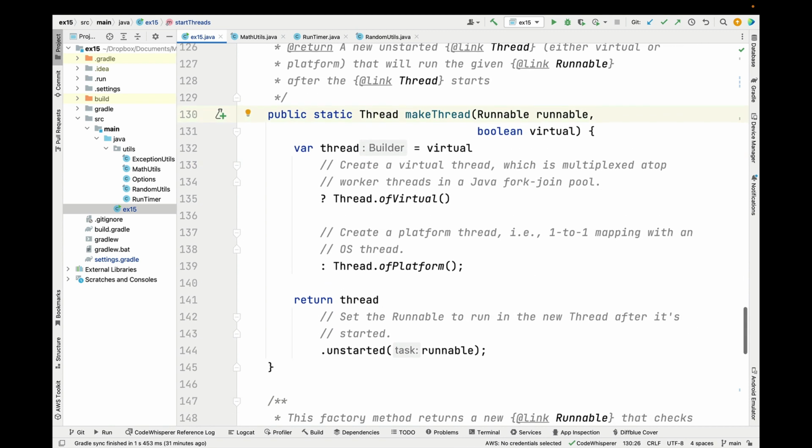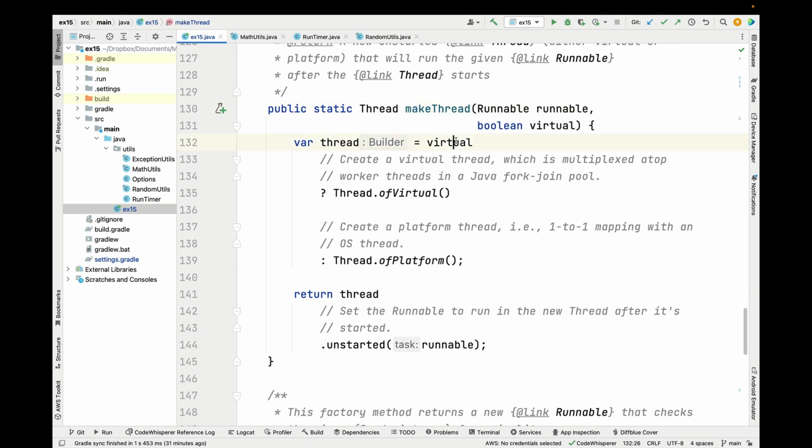So makeThread comes here and it checks the value of the Boolean. If the Boolean is true, then we're going to go ahead and make a thread builder that will create a virtual thread. Conversely, if the value of virtual is false, we're going to make ourselves a builder that will make a platform thread. In either case, we now have a builder, and then we take that thread builder and we say, please associate the runnable parameter that's passed in here with that thread builder and make a thread that will begin its life cycle unstarted. So in other words, it won't actually begin until it's explicitly started.